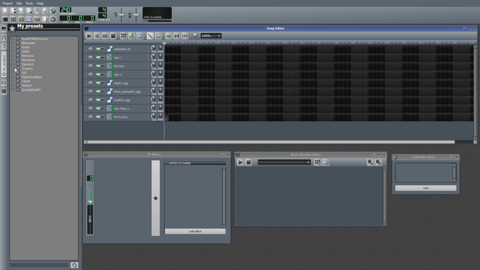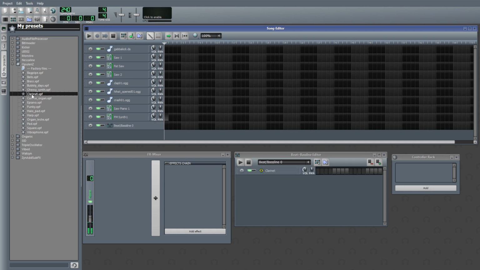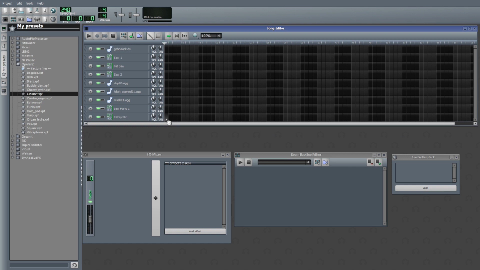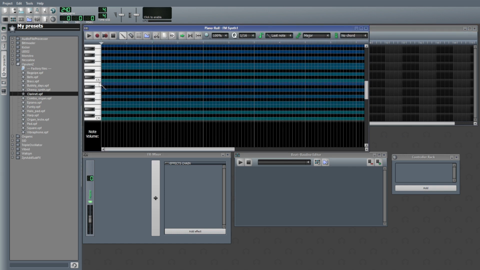Say, for example, I wanted that harp, for whatever reason, or the clarinet. If I just double click it, you see it goes straight into the beat bassline editor, which is not what I want. I don't want to have to deal with that. So what I have to do instead is click and drag it here, and it appears straight in there. It's pretty simple, but it took me a while to work that out. The benefit of that is you can go straight in and edit stuff there.